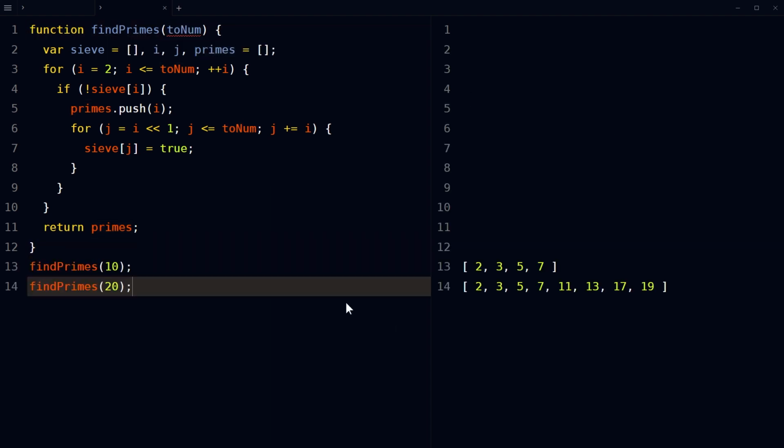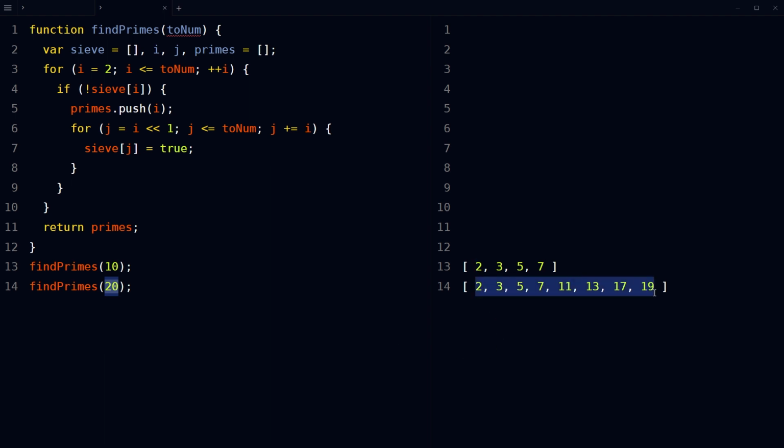Call the function with input number, which will return an array of prime numbers up to the given limit. For 10, I get these prime numbers, less than 10. And for 20, I get this range of prime numbers, below 20. So this is how we can find all prime numbers in a given range using JavaScript.